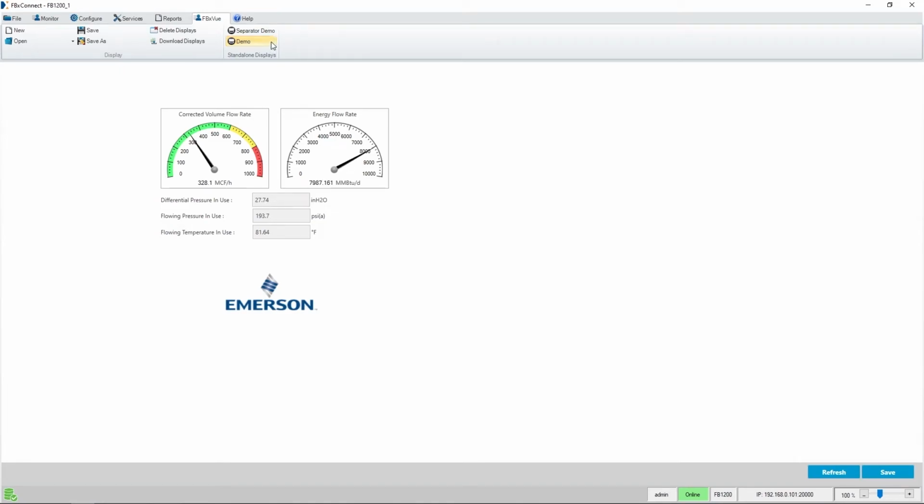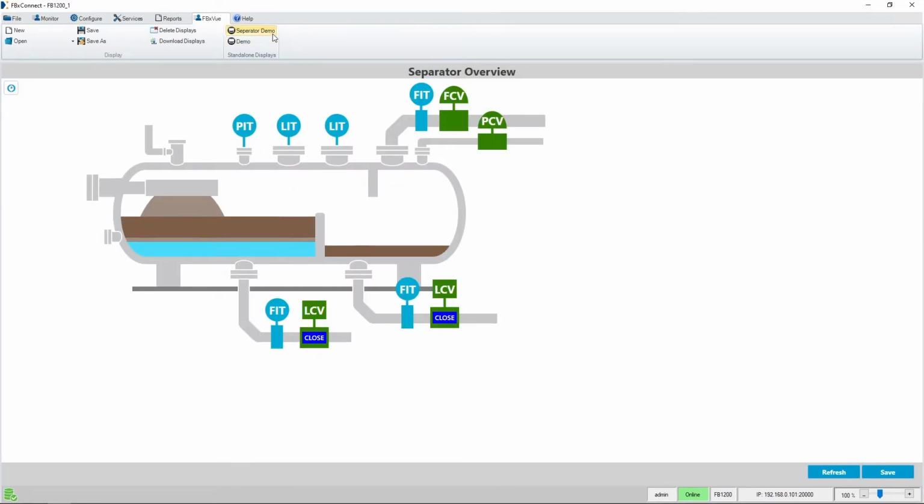I'll show you a different display. This separator display illustrates how with a little more practice and perhaps training, you can create an advanced display. FBxVue is a great tool which allows you to easily put together simple displays like what I demonstrated with gauges and text boxes, or create complex, advanced dynamic displays.